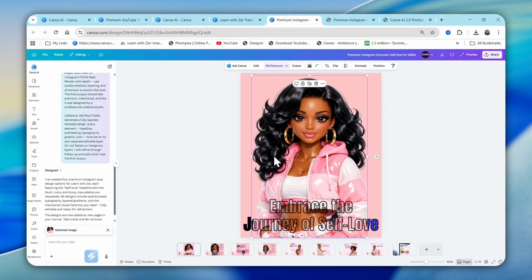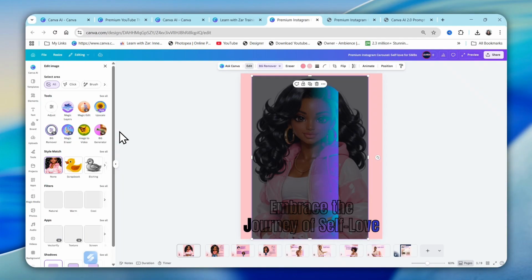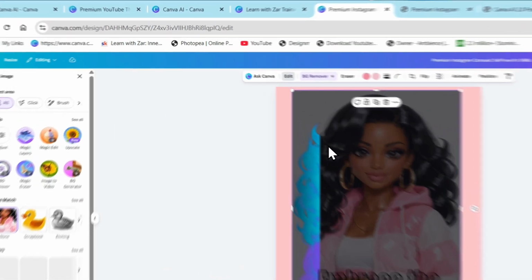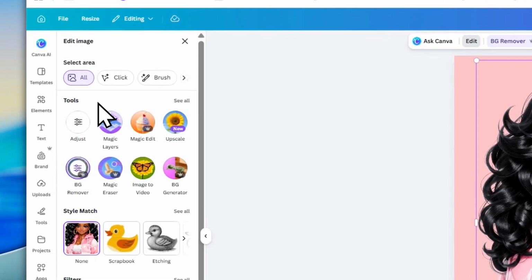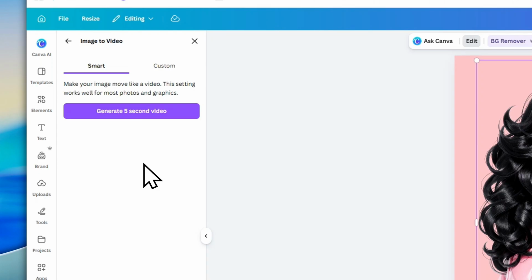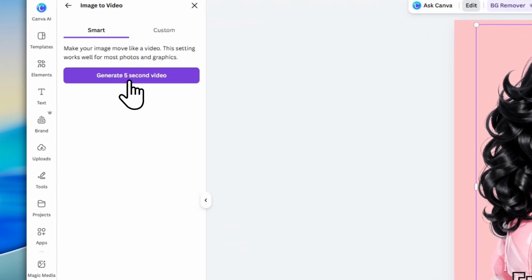I'm certainly excited. If you've missed this, Canva's Magic Studio has upgraded their video. So if you select an image and you go to edit and you go over to tools, we have an image to video that Canva introduced a while back. They just increased the seconds of the videos that we could create. It used to be 3 seconds. They've upgraded it to 5 seconds.